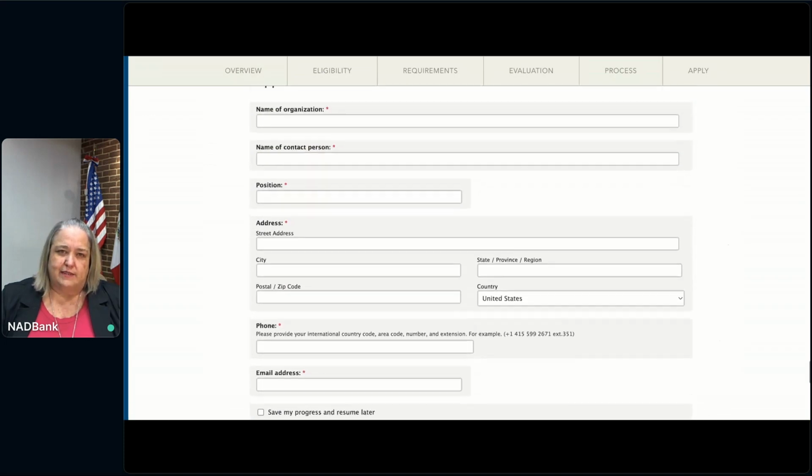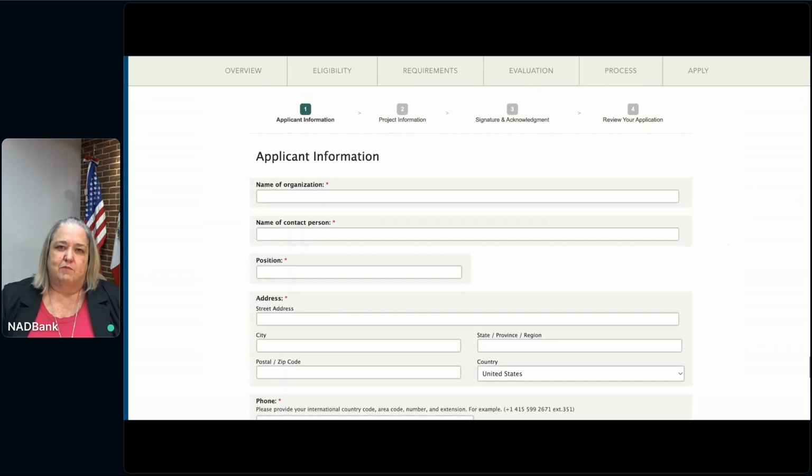It's a simpler application, again, intended to be a process that runs much more quickly than any of the other processes we have. And if you run into any questions, there are email addresses available to you on the website as well to contact us for questions. And then once your application has been submitted, you will receive an email with the confirmation that the application was received, and you'll have all of your information that you submitted in your application in that email as well.